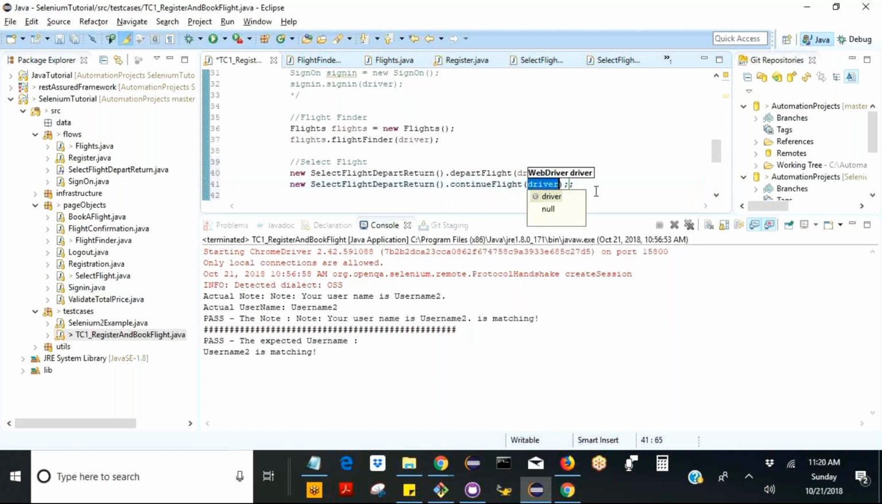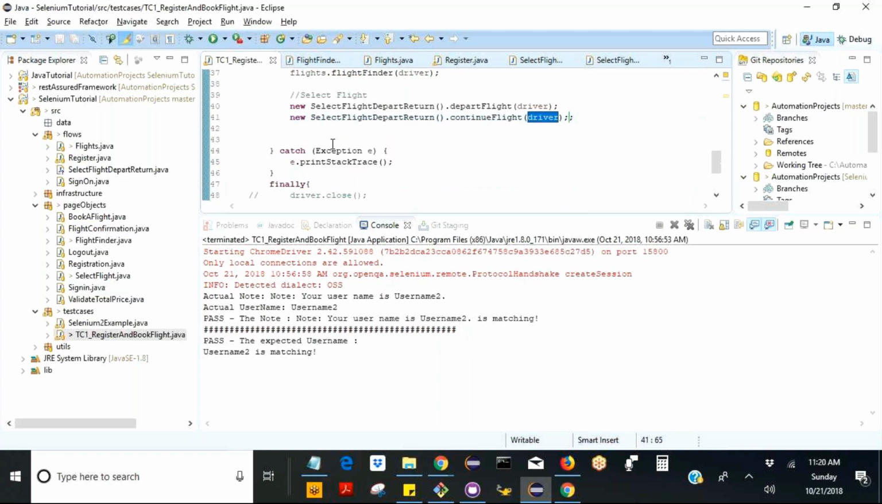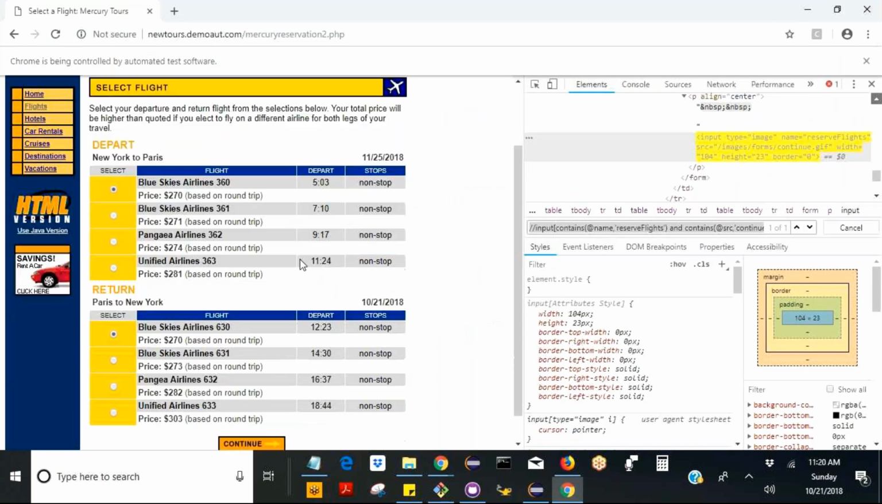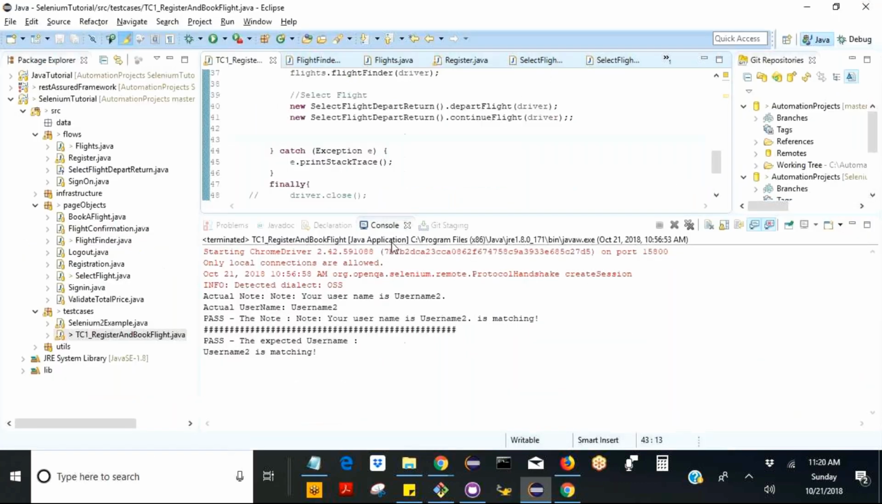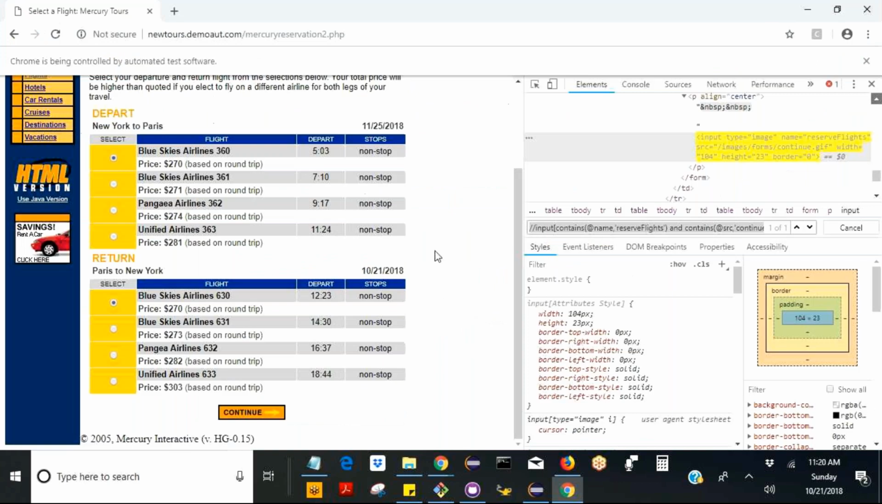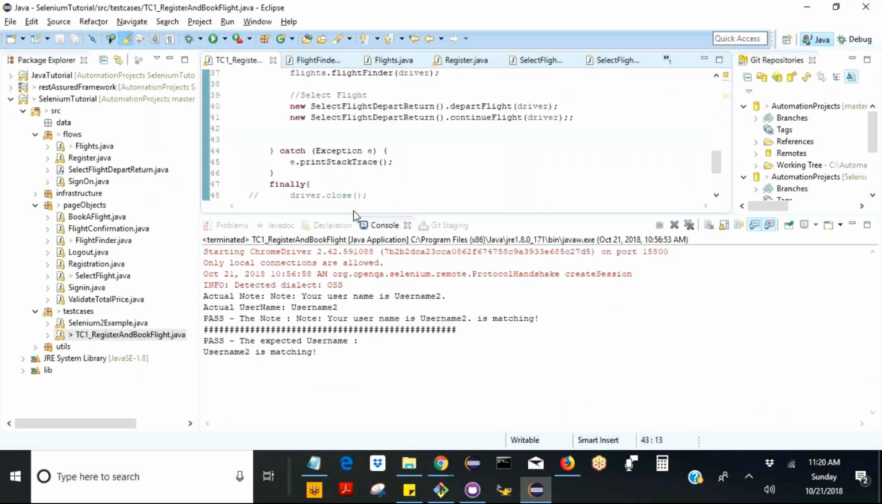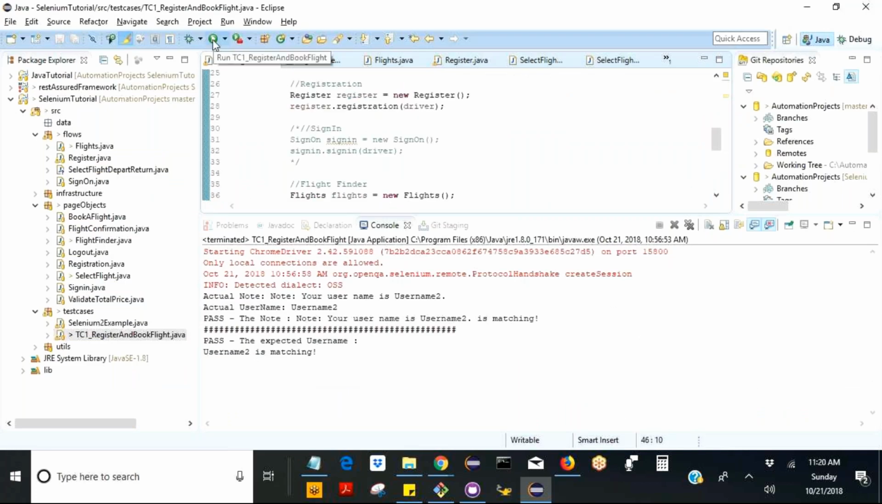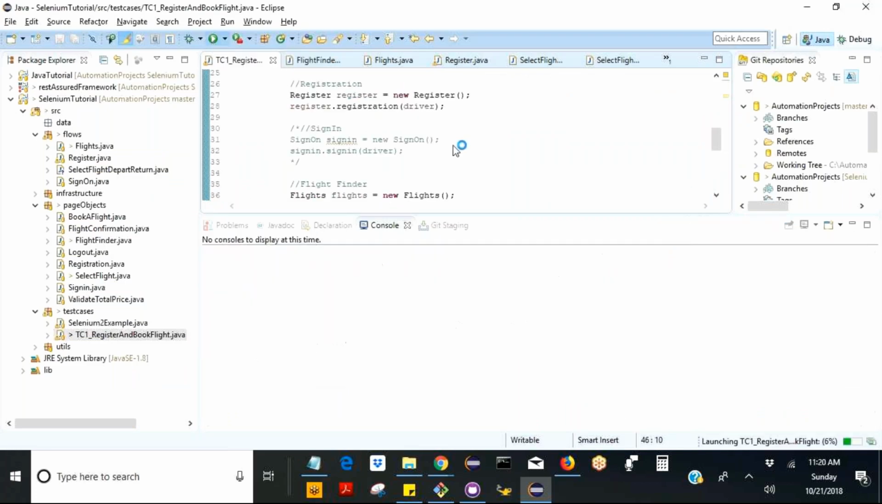Okay. Now select flight is over. Now what do we have to do? Step by step, I select this one and continue, so that I'll go to the next. Now what we have to do is quickly run and see.